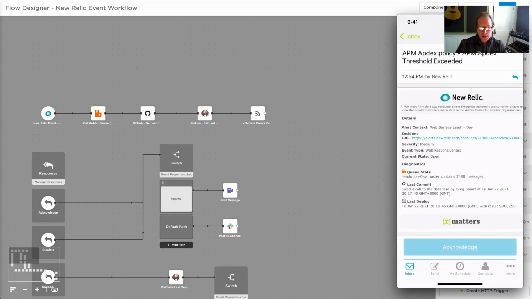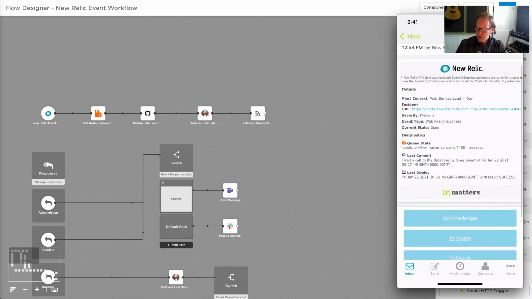So looking at the message that we were originally provided with when this issue occurred, you can see all of these diagnostics here. There's a one-to-one between these and these steps in the Flow Designer. So this step is going and getting that rabbit queue. This one is going and getting the commit information from GitHub, etc. So all of this automation is specific to the team and is put together in a codeless fashion.